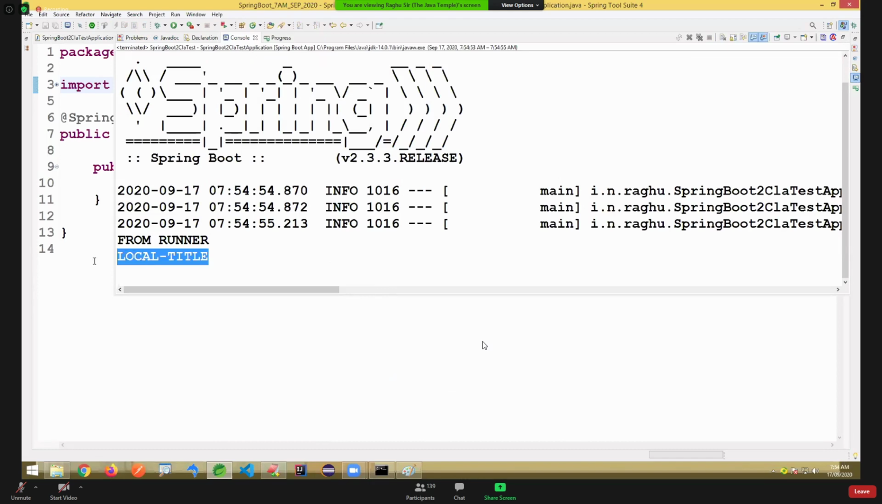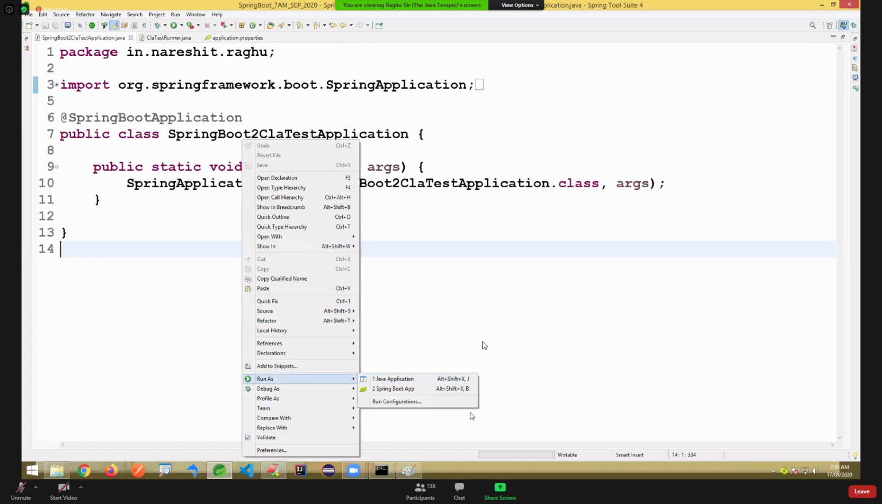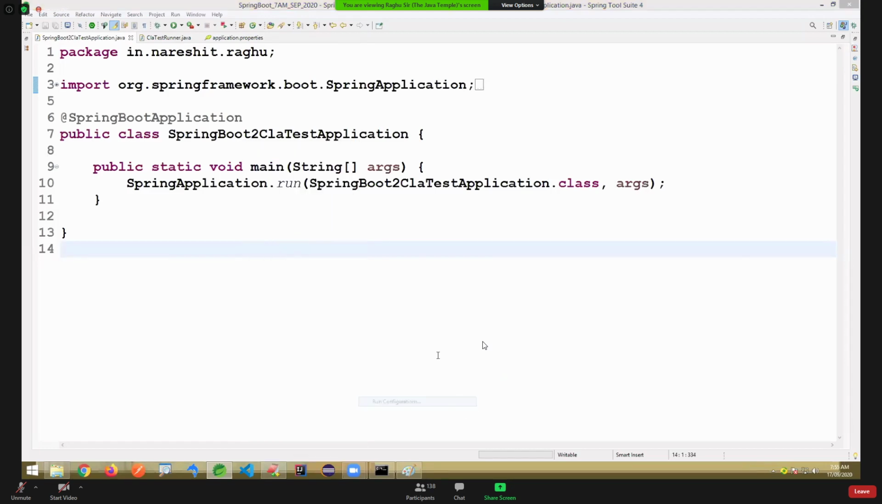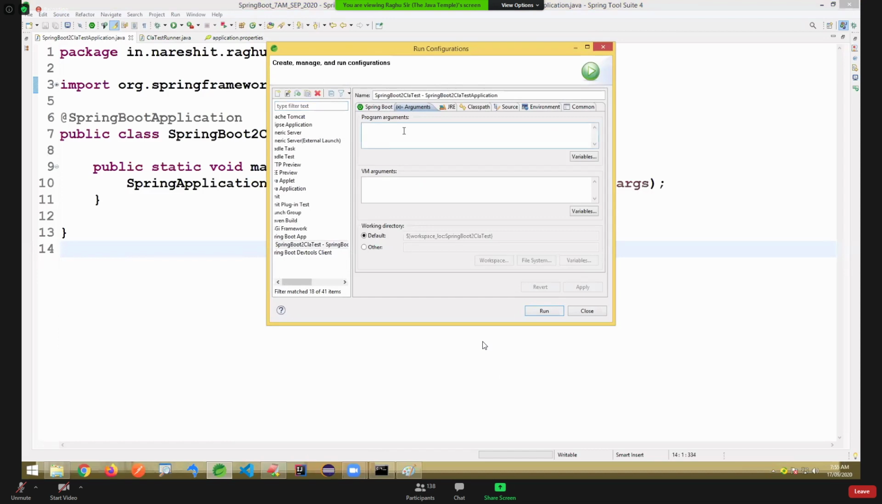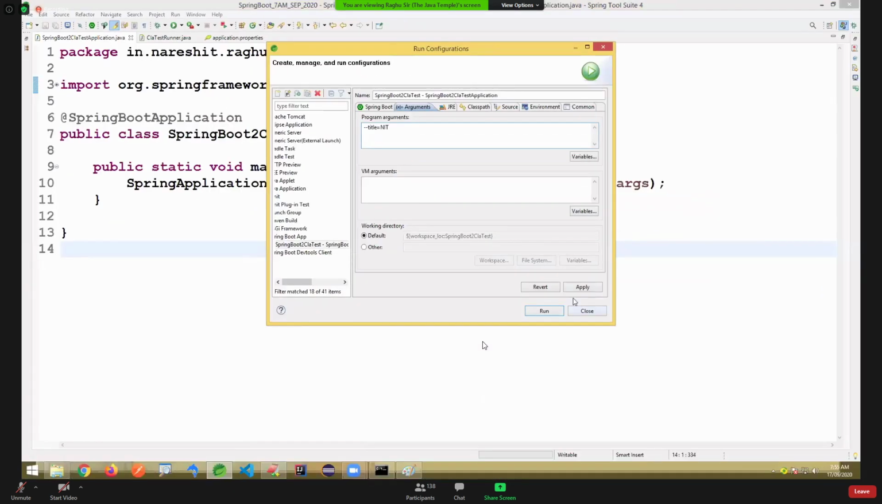Okay, so the local title has come here. You can see the value. Now I'm just trying to run this same thing by using option args. Go to Run Configuration, Arguments, and write --title=NIT. Observe carefully, I just went to Arguments here. In Program Arguments I'm writing this. Click on the Apply button and the Run button.